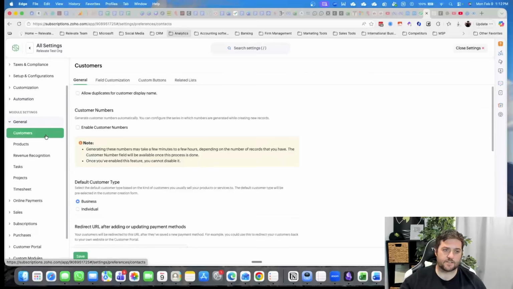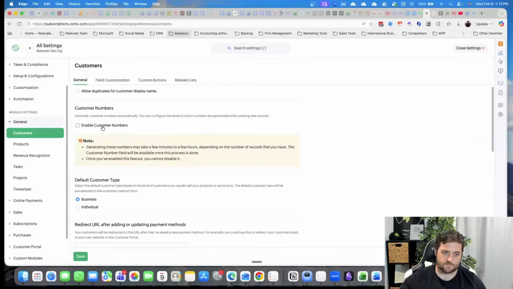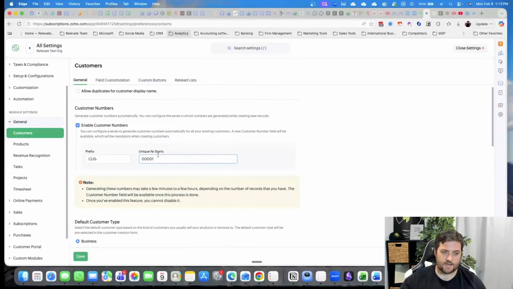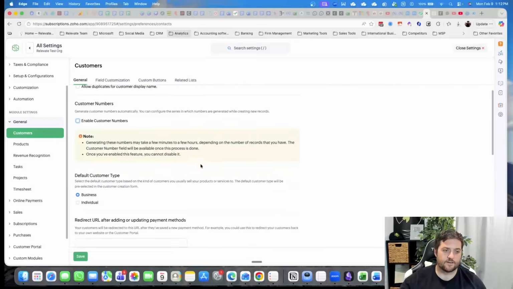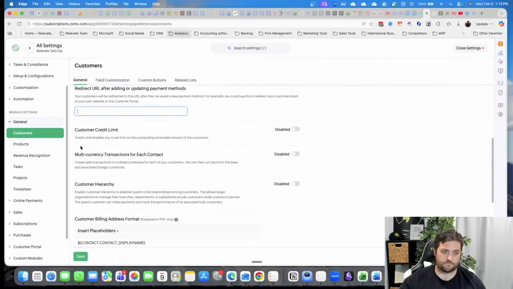In your general settings, now this is per module, so you've got customers, and if you wanted to add customer numbers, that's going to create a unique identifier for each of your customers. A redirect URL after updating payment method, maybe you send them to a thank you page or somewhere with a video on it or something. Customer credit limit, you turn it on or off.